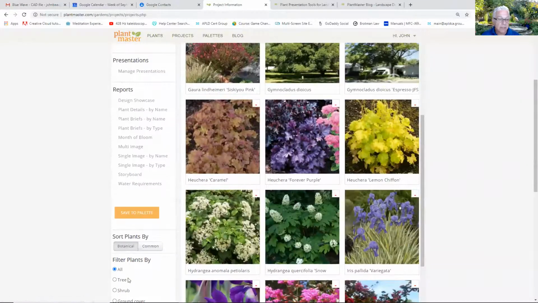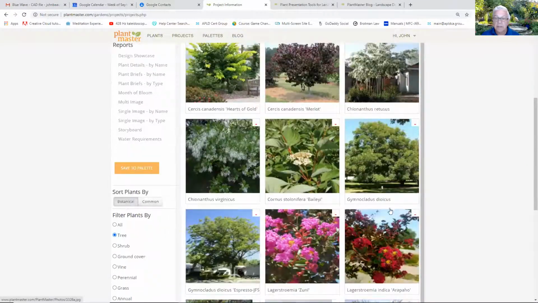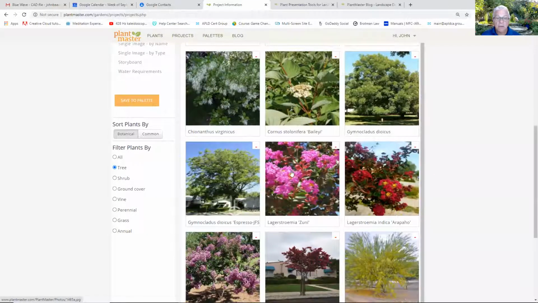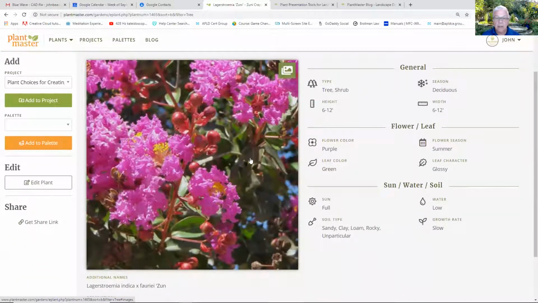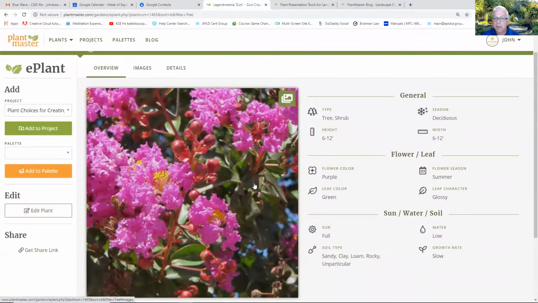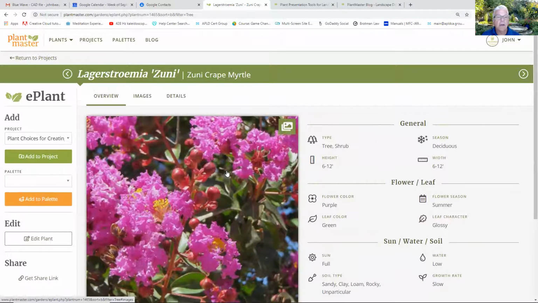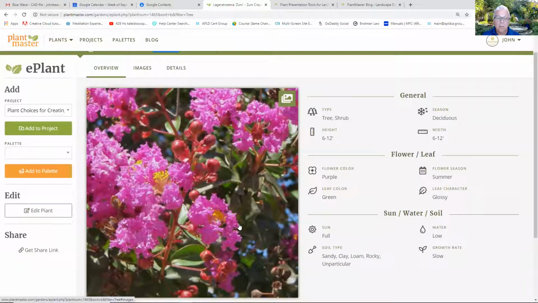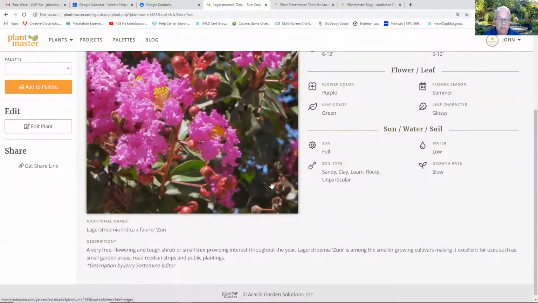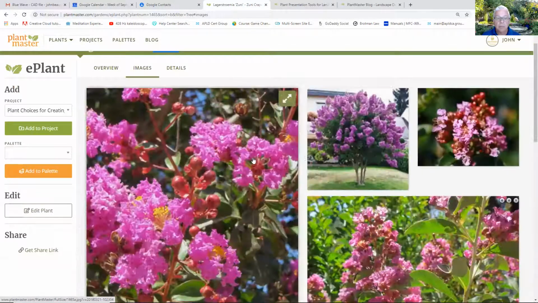Okay, let's sort by trees down here. Now we're going to go into Lagerstroemia, or the crepe myrtle. You're probably familiar with this plant, but you may not know that they're very susceptible to powdery mildew, and there are several varieties that have Indian names, like Zuni, that are much more tolerant of and resistant to powdery mildew. So that opens up more possibilities for you.